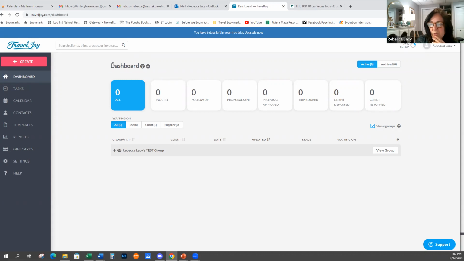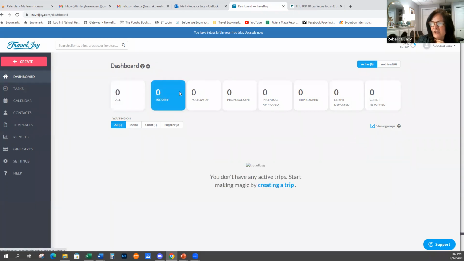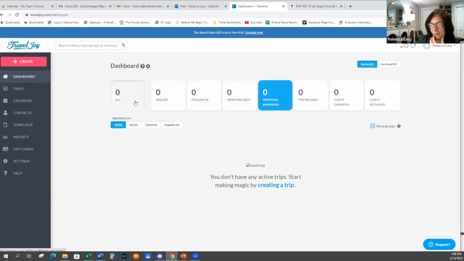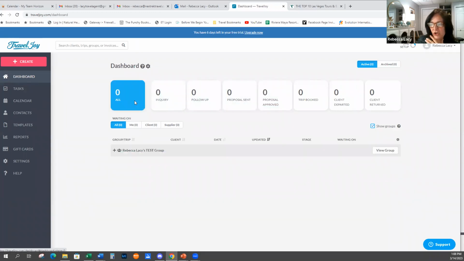So your dashboard is going to consist of these filters up here. So you can filter by the stage that your trip is in. All will show any trip in any stage as long as it's active. So you've got active and archives. So once a trip completes, you can actually archive it.